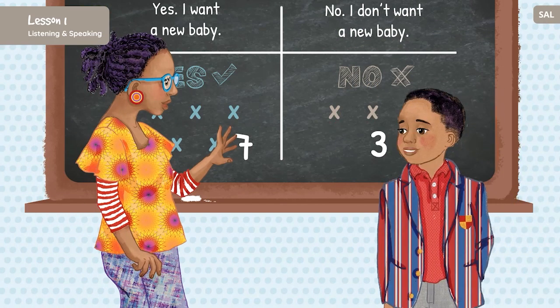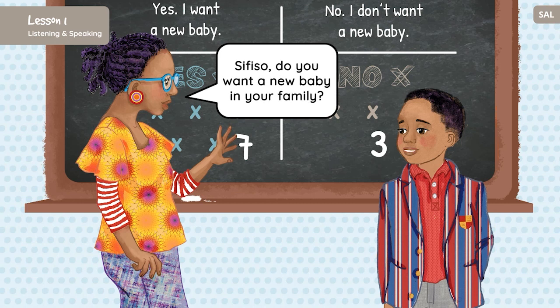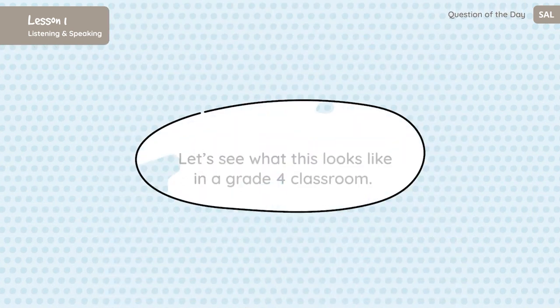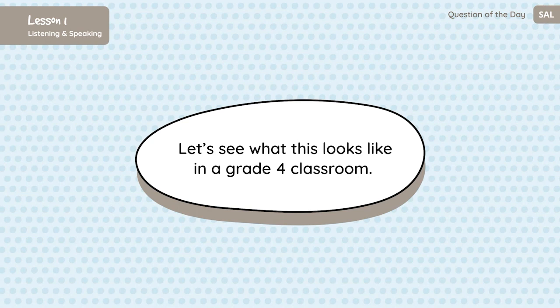Next, ask a few of the learners in the class who were not part of the participating group to answer the question. Sifiso, do you want a new baby in your family? No, I don't want a new baby. Let's see what this looks like in a grade 4 classroom.